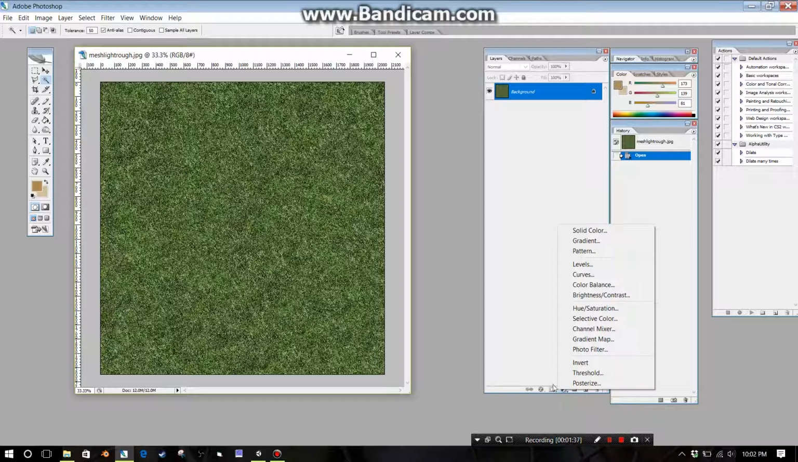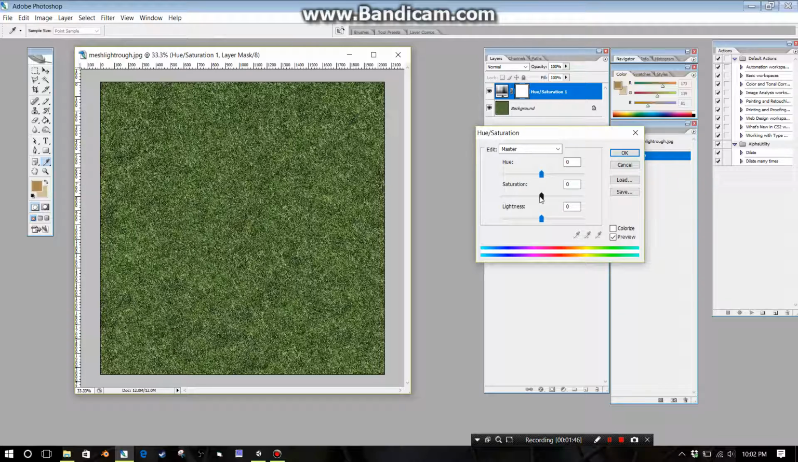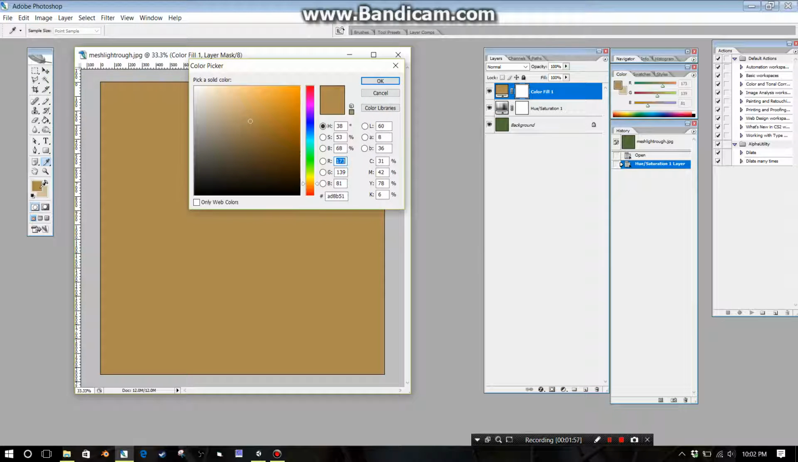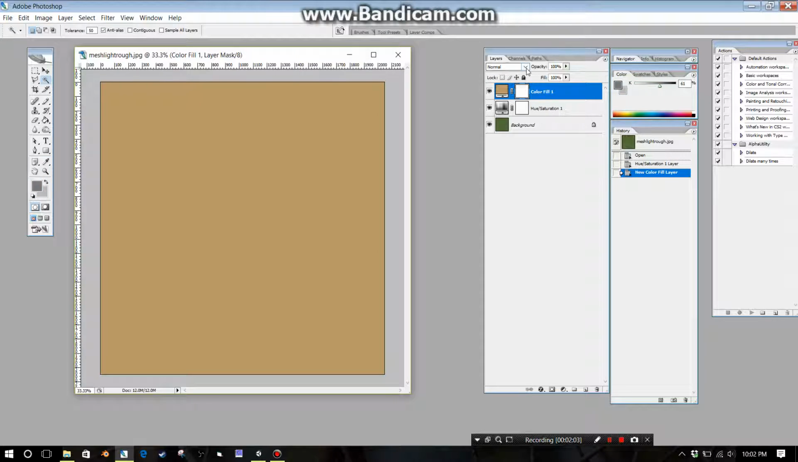So the first thing I'm going to do is desaturate it, just take all the color out of it. So I click this yin-yang sort of symbol down at the bottom and choose Hue Saturation, and then come up on the saturation, drag it all the way to the left. That takes all the color out of the image. Then I'm going to drop a solid color over top of it, and I've just picked any sort of light brown, tan, whatever you want to pick there, and drop that over top of it. And then we're going to change this to overlay.